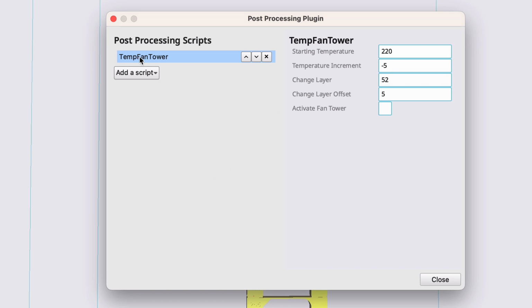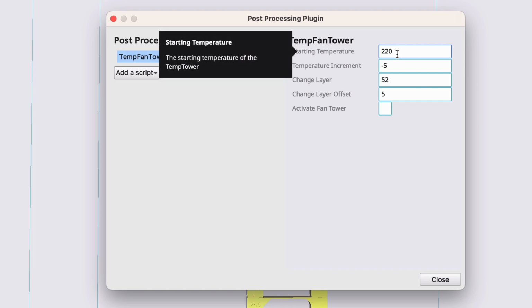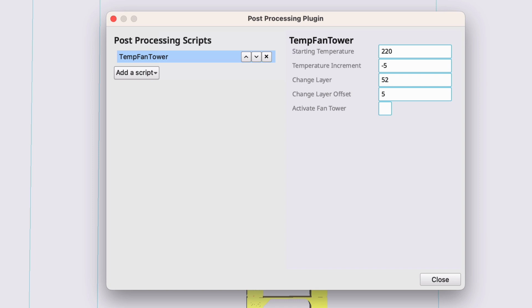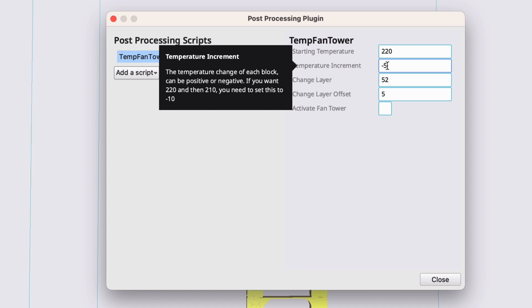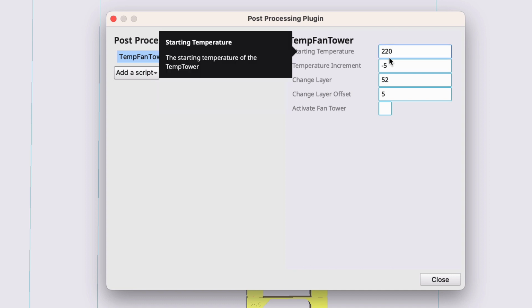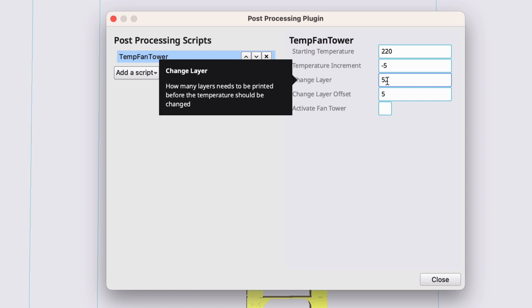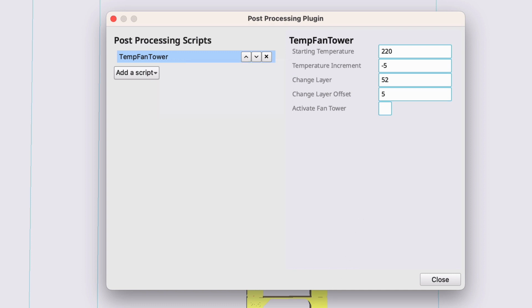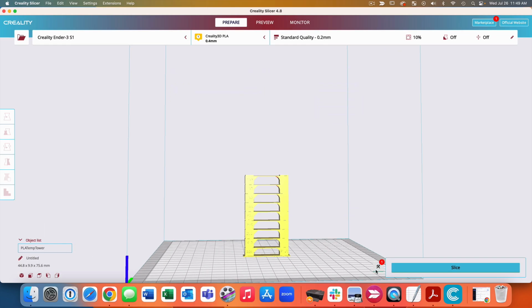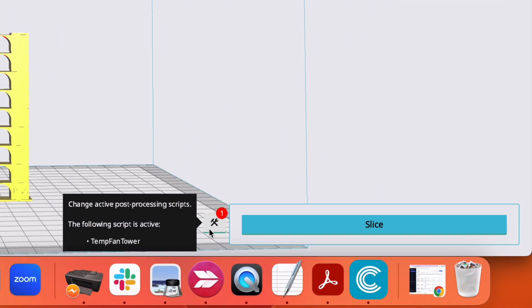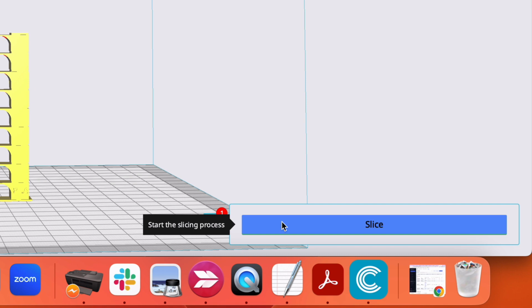Yeah. So I've got this script, and what it's saying is it's going to start at 220 degrees Celsius, which is the bottom layer, and then it's going to change or drop 5 degrees Celsius every 50-second layer. And roughly each one of these layers is 52 layers high. So I hit close, and I don't see any way to attach anything, but it says the script is active. And then I hit slice.